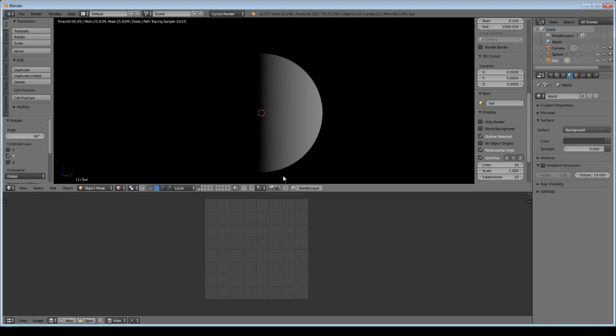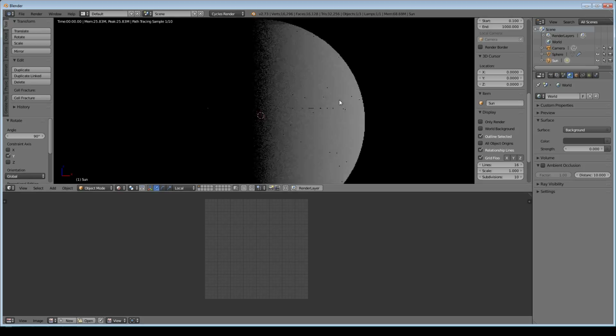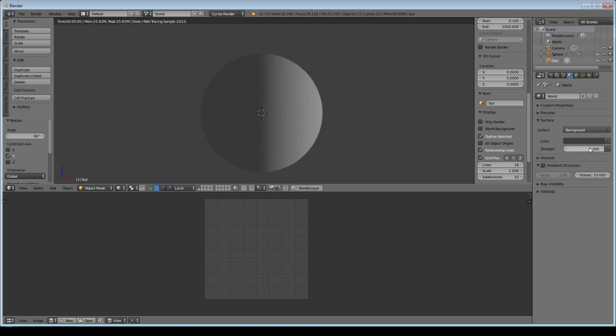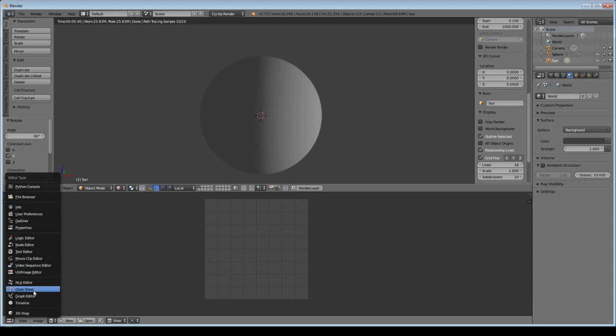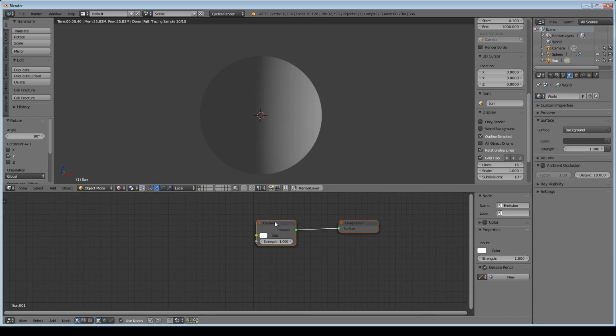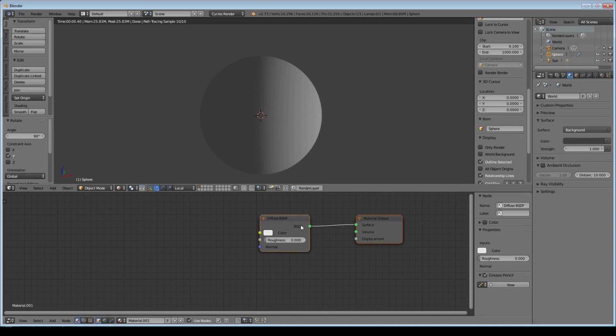As you can see, you've got the terminator, with a little bit of blur there, light side, night side. I'm actually going to bring this back up to 1 because it's going to be demonstrative for some other things. So we go to the node editor, and that's the world. That's not the world, that's the sun. Okay, here we go. So, default diffuse.